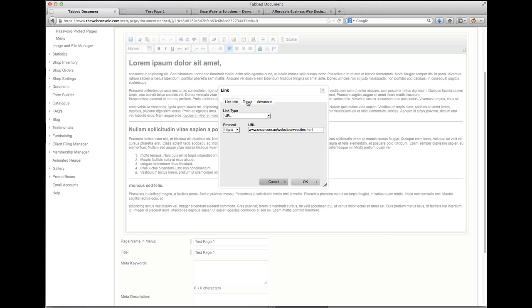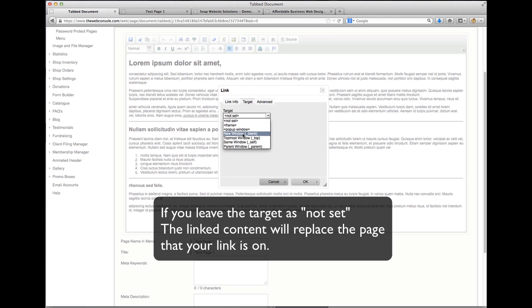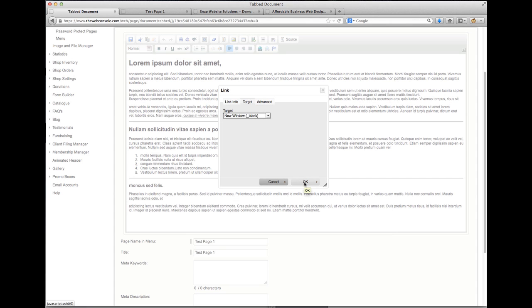When you're creating a link to an external website, it's usually good practice to set what's called the target to another window or another tab. This is so that if your customer clicks on this link, instead of the content replacing the page that they're on, it's going to open this link into an adjacent tab. That way they're not navigating away from your website. So to do that, we just have to click on this target tab here, and we set our target from not set to new window or _blank, and click on OK.